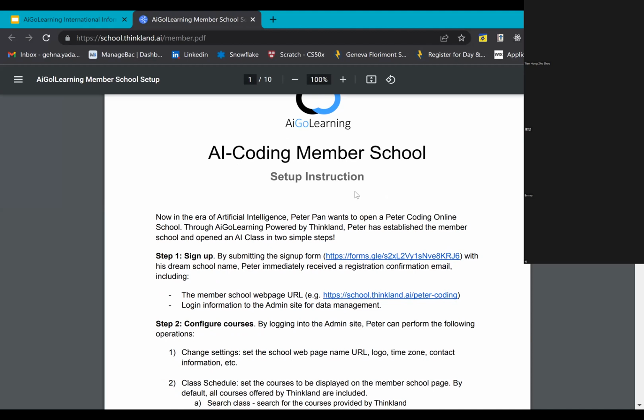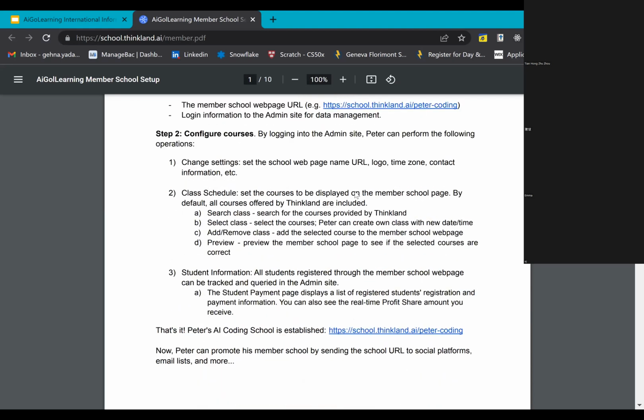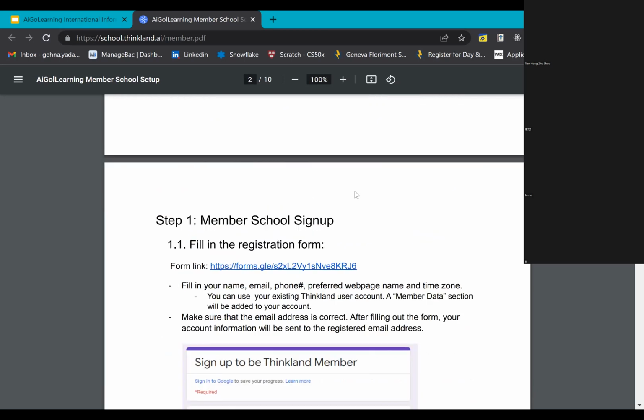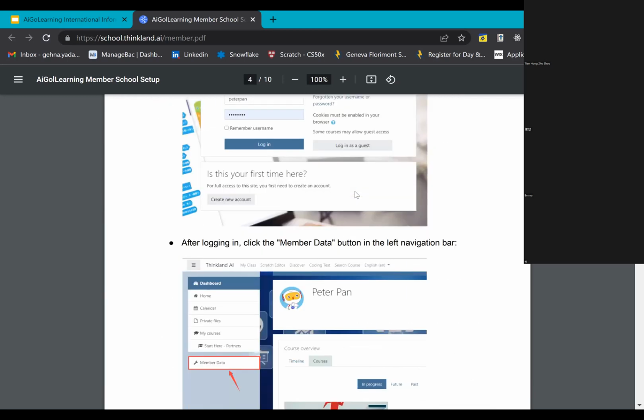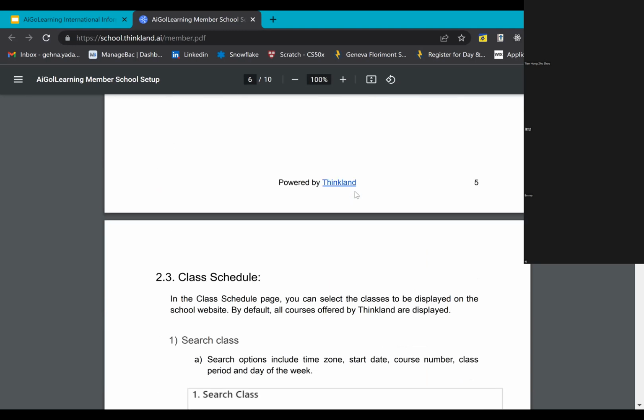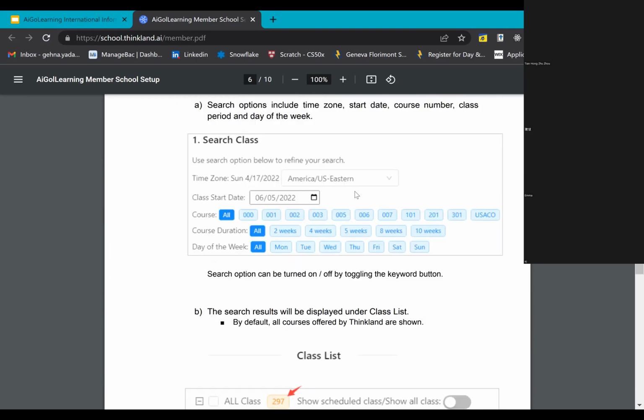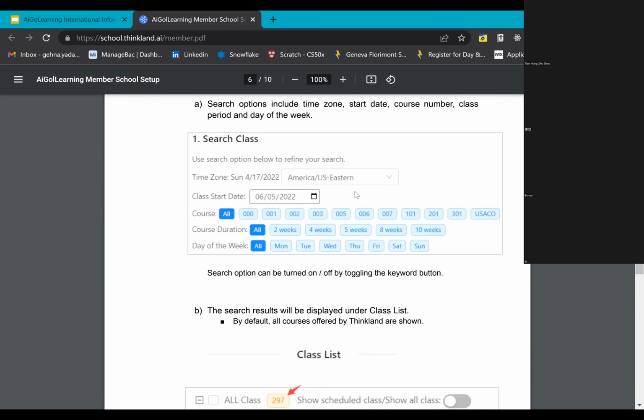So for instance, let's say you have a branch established in your country. You can create this member school and people can sign up directly to the classes of your country through this feature of ThinkLand. I will again put this in the chat, but you can create a class by filling out a form and there are a couple of steps that you have to follow, but in the end, you will end up with a ThinkLand page of your own. It'll say whatever you want. For instance, it'll say for me, ThinkLand AI Go Learning Switzerland.